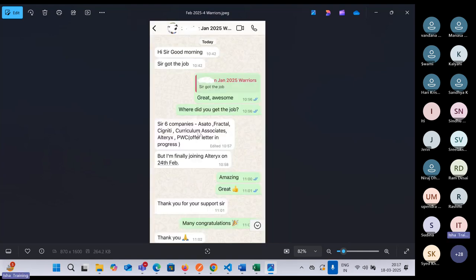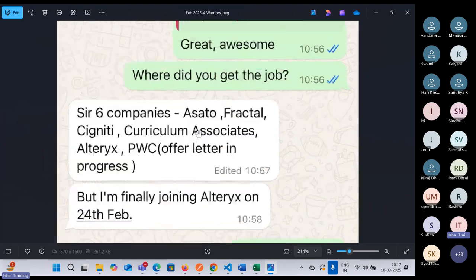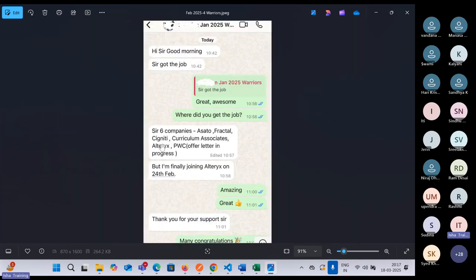And this boy is amazing. His name is Niranjan. Niranjan is also from a similar batch, which completed on 10th Feb. You can see he himself has mentioned that he got a job in 6 different companies, including PwC. PwC is a much bigger organization. The interview used to be much tougher over there at PwC. And finally, he joined one of our organizations on 24th Feb.